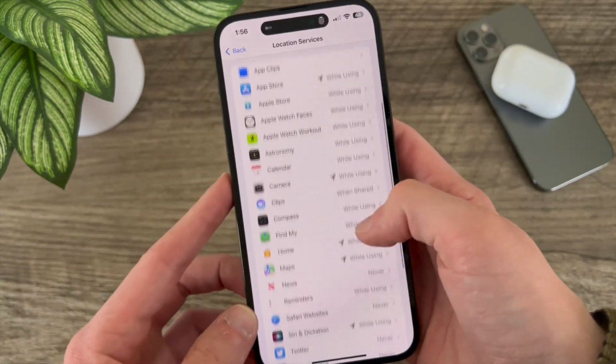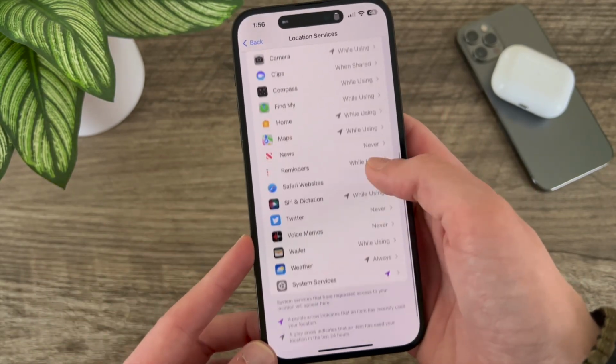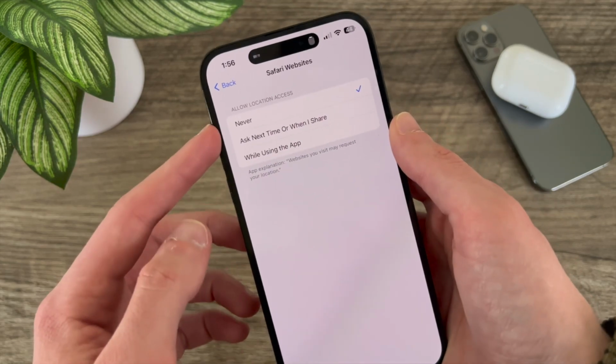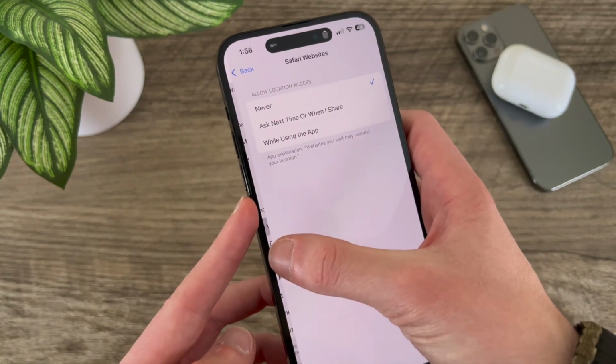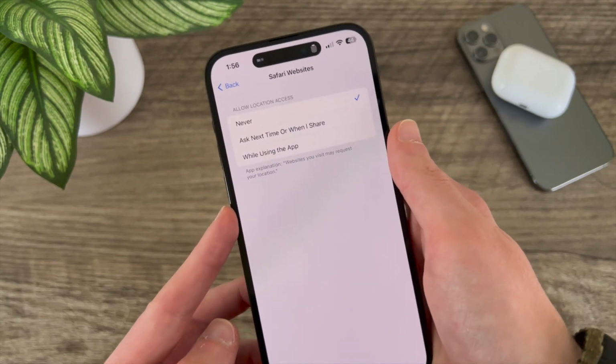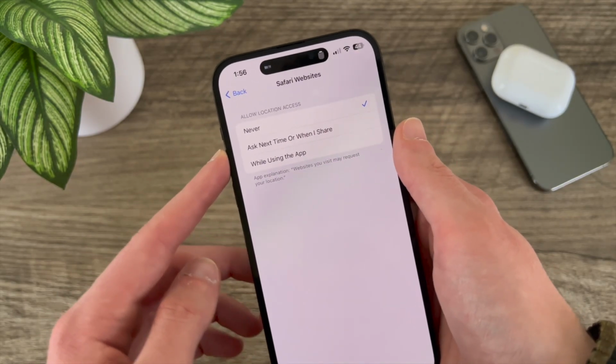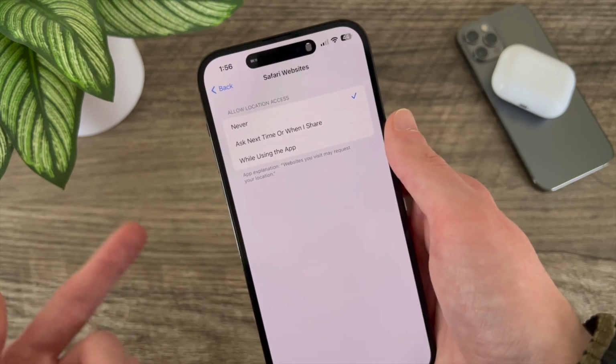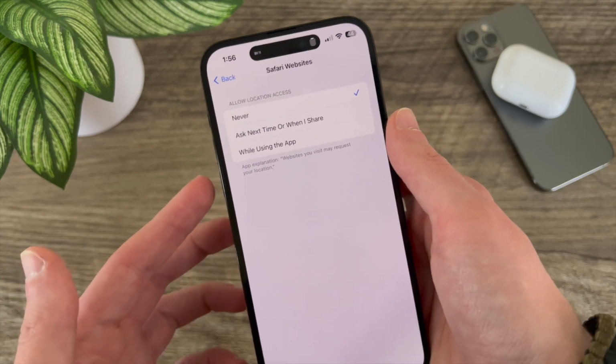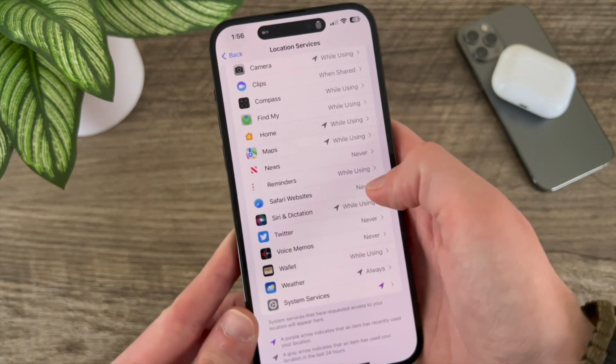Now, in this menu here, you can have another list of apps, and make sure that you set as many of these to never for location access as possible, as when you're on Wi-Fi and cellular data, it will be continuously using your location in the background, which will use a little bit more battery life.